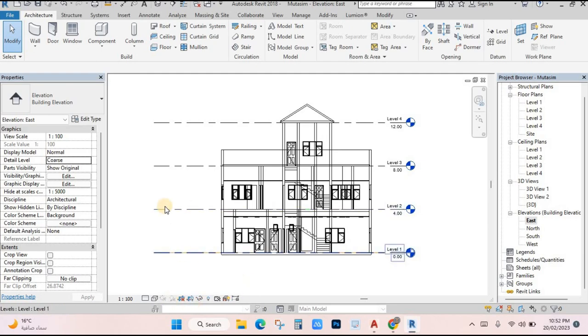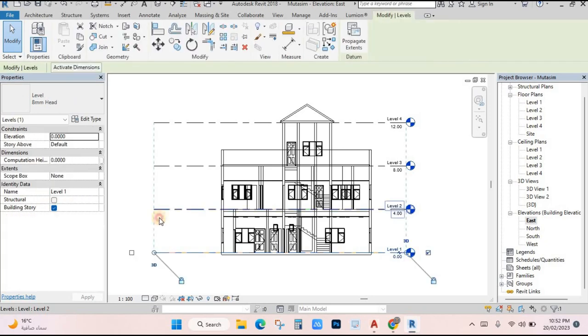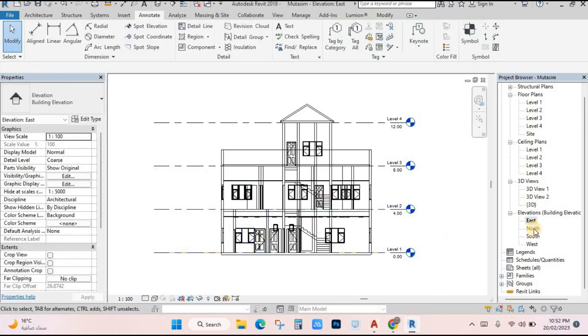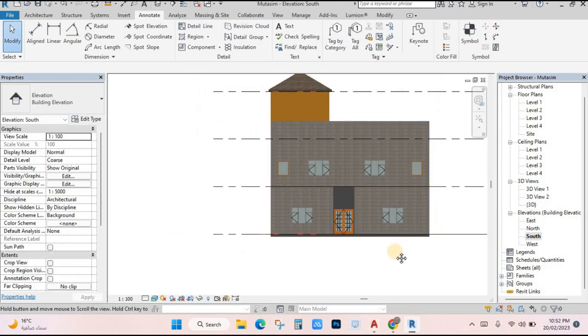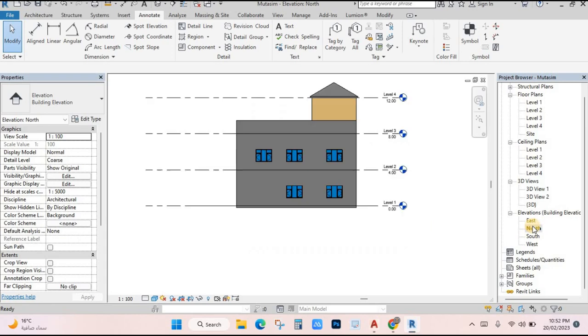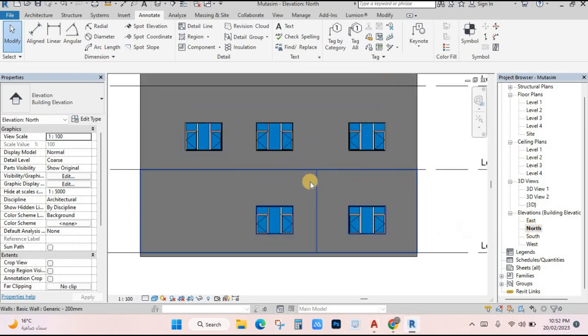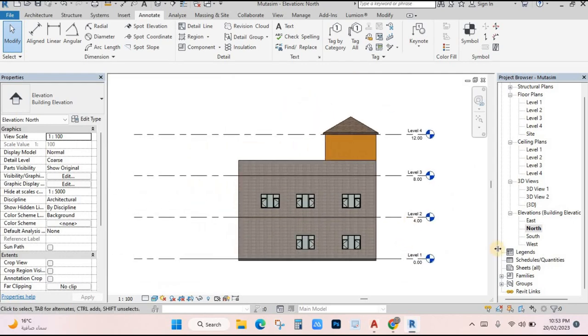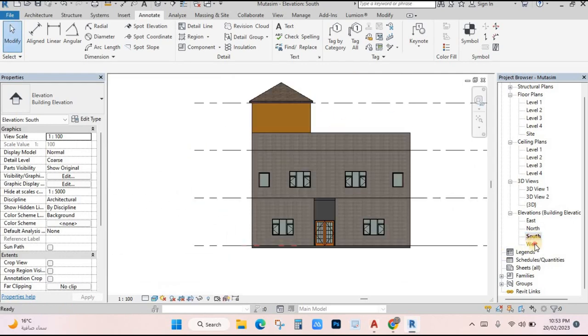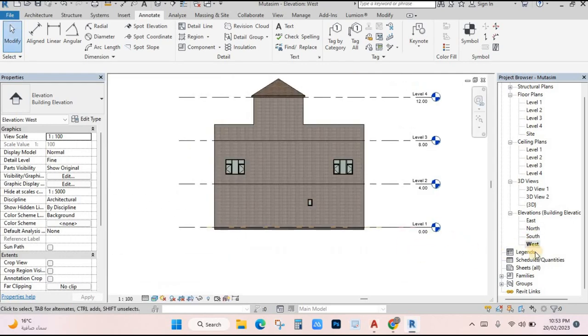You can put also dimension if you need. Just go here, annotate, and just click here, it will become dimension also. See, like this. So other elevations like this. Other type elevations, this elevations, go realistic, it will appear. And this is south, this west, all elevations there.